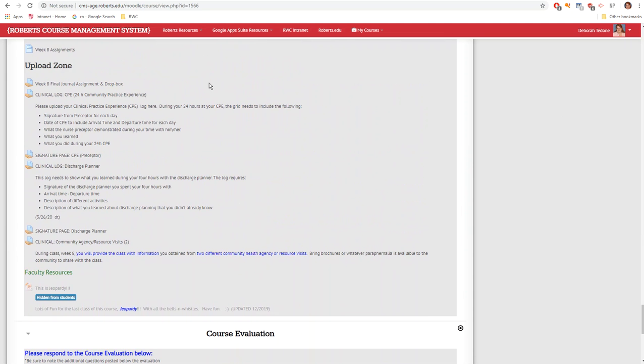You're going to have your clinical log for your clinical practice experience, and that's for the 24 hours you spend with the nurse that I was just talking to you about, and you're going to load that here. This will include a signature page from your preceptor for each day, the date of the experience, the arrival time, departure time, and what you learned during your time with him or her, and what you assisted with.